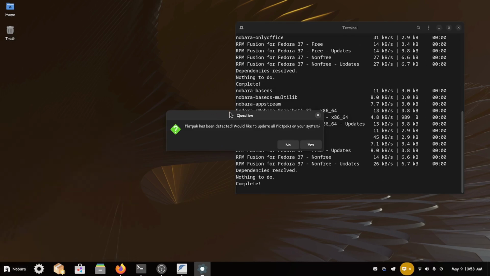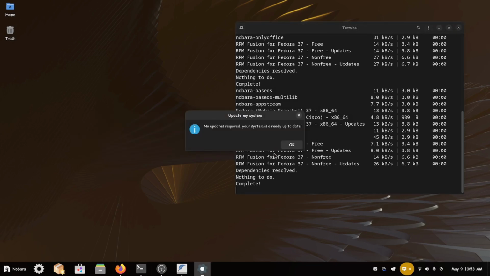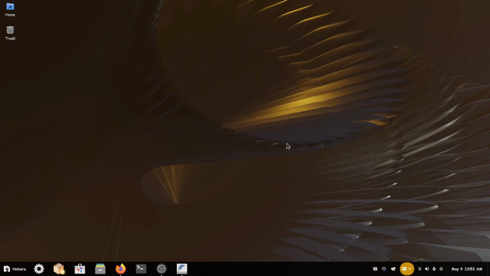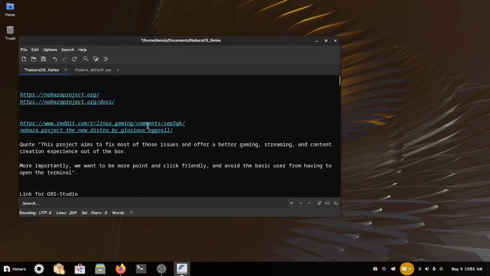All right, so it detects that I have Flatpak installed. Would I like to update all Flatpaks on your system? Well, I'm going to say no. It says my system is up to date. Very nice. So I'll make sure those links get in the description here.